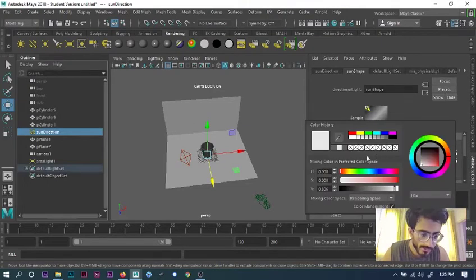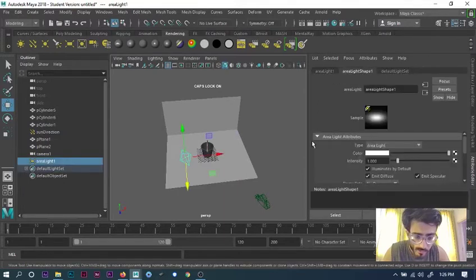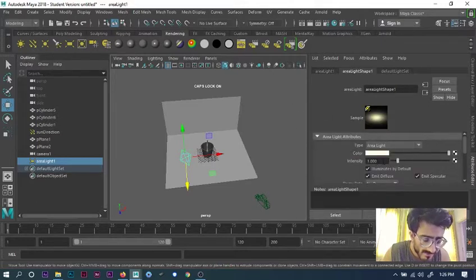And I'll select this and then move this a bit towards yellow so that a bit of a sunlight kind of thing can appear. Select this as well, and I'll select this and then a slight shade of yellow. Intensity I'll move to 0.8. Light effects, I want the effect right now. That's fine.